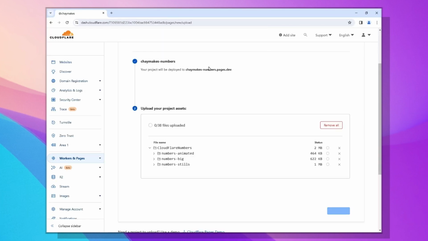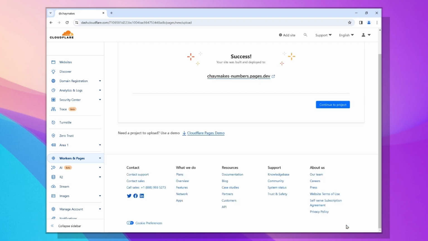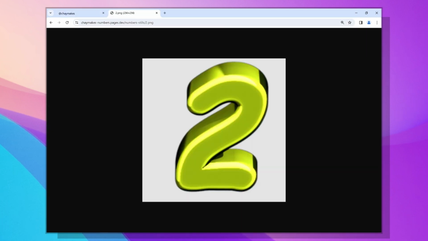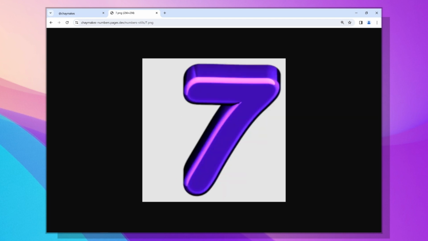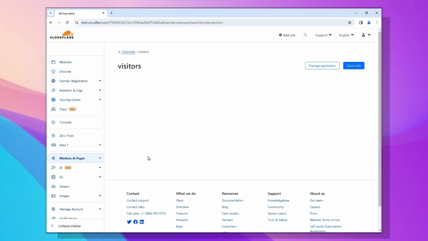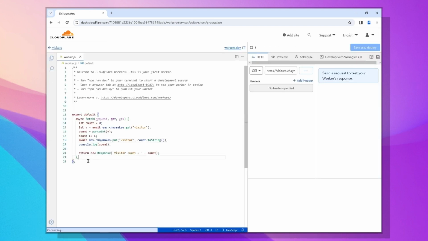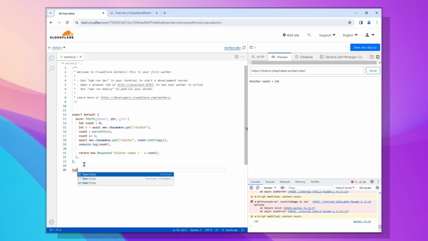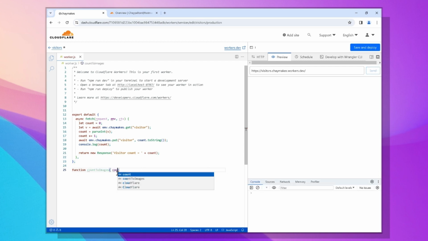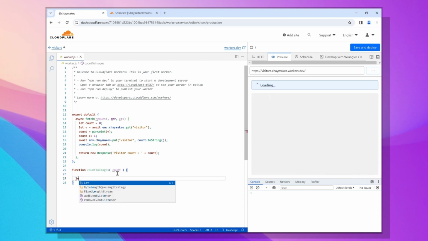Once all the images have uploaded, we can deploy the site. We can now access each image number from a browser by updating the URL. Let's return to the visitor worker code. We will add a new function to the worker called countToImage. This function will convert each digit of the visitor count into individual HTML image tags with URLs.